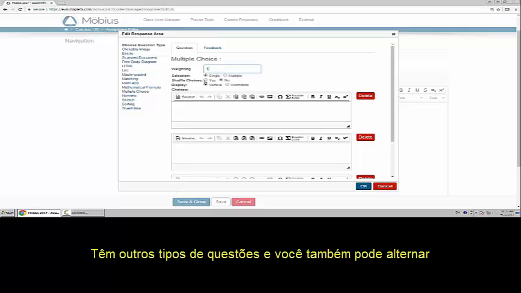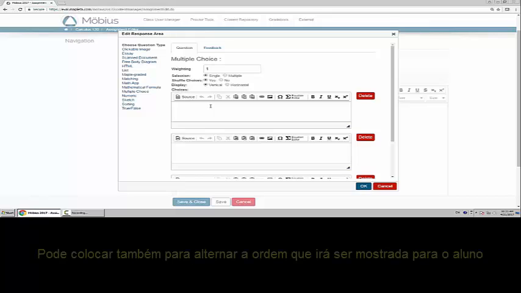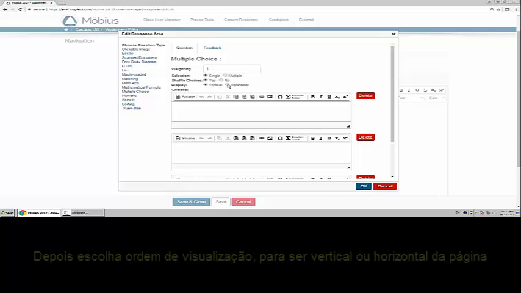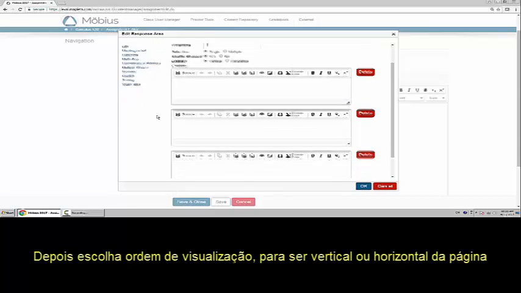The option of shuffle choices, I'll select yes so that the order is always random for each student. They each get their own custom order. And then you choose how you want the choices displayed. So do you want them to be vertical or horizontal on the page? I will leave it as vertical.